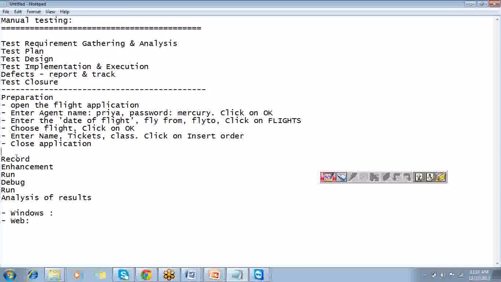The next thing is the record. So this is our preparation, right? So we did our first step, or the first step towards our automation using the QTP, right? The next step that we have is recording. Okay, so let's see how to do the recording in the QTP.